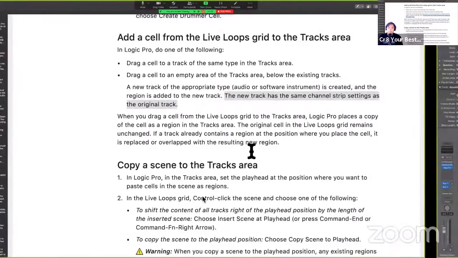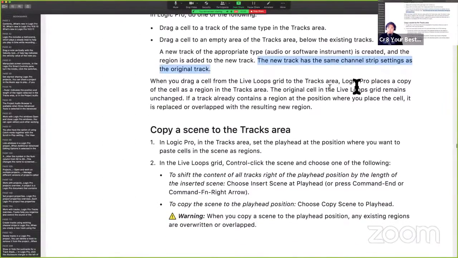All right. When you drag a cell from the Live Loops grid to the Tracks area, Logic Pro places a copy of the cell as a region in the Tracks area. The original cell in the Live Loops grid remains unchanged. If the track already contains regions at the position where you place the cell, of course, it's going to replace or overlap with the resulting new region.